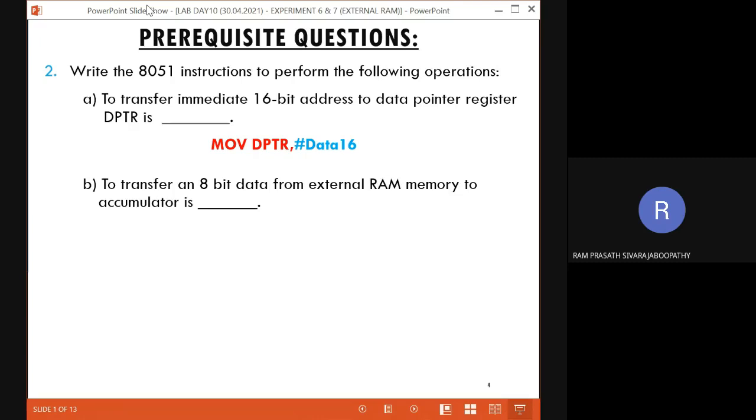What about the remaining part? MOVX. The destination is accumulator. Very good, Dixon. MOVX A comma at DPTR. Shivakumar, kindly correct it. Hash data cannot be put here. Fine. We cannot put immediate data here. See, you are getting the data pointed by DPTR in the external RAM. Correct. So at symbol we have to use. Okay, fine. So MOVX A comma at DPTR.